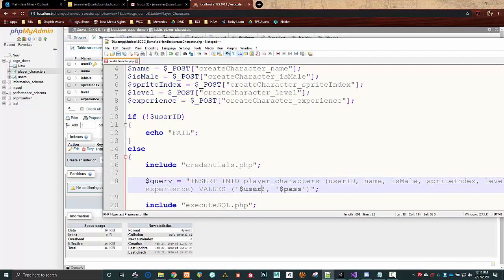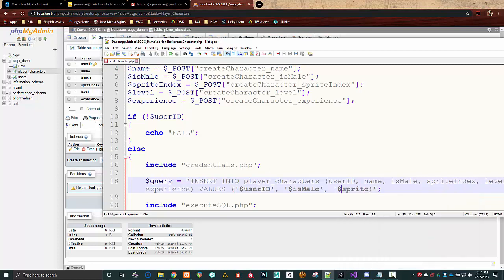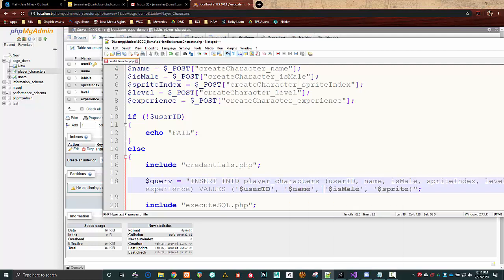And then we're going to do our values. Well, that's going to be dollar user ID, dollar is male, comma, space, single quote, dollar sprite. Nope, nope. Pay attention to what I'm doing here. I left the name out. So right here, single quote, dollar name, single quote, comma. There you go. Then I've got the is male right there.